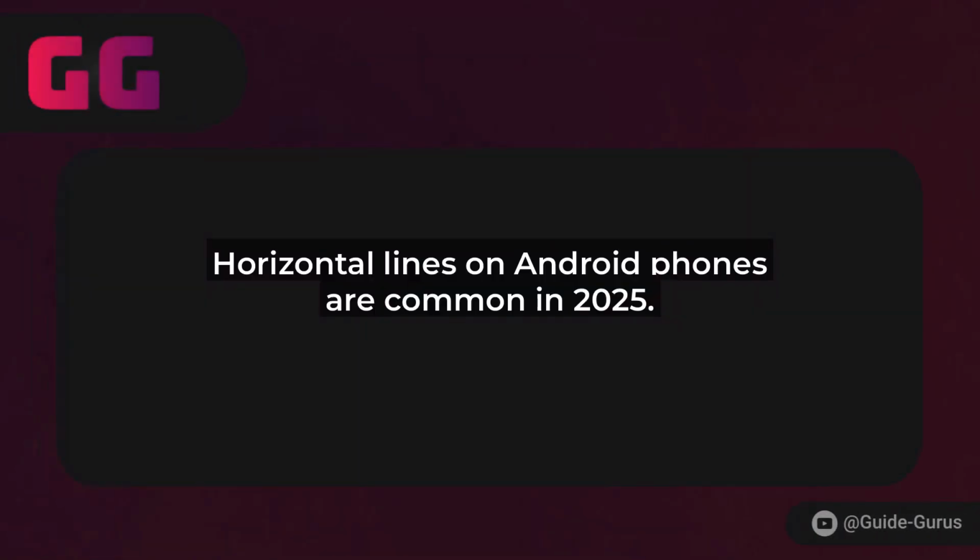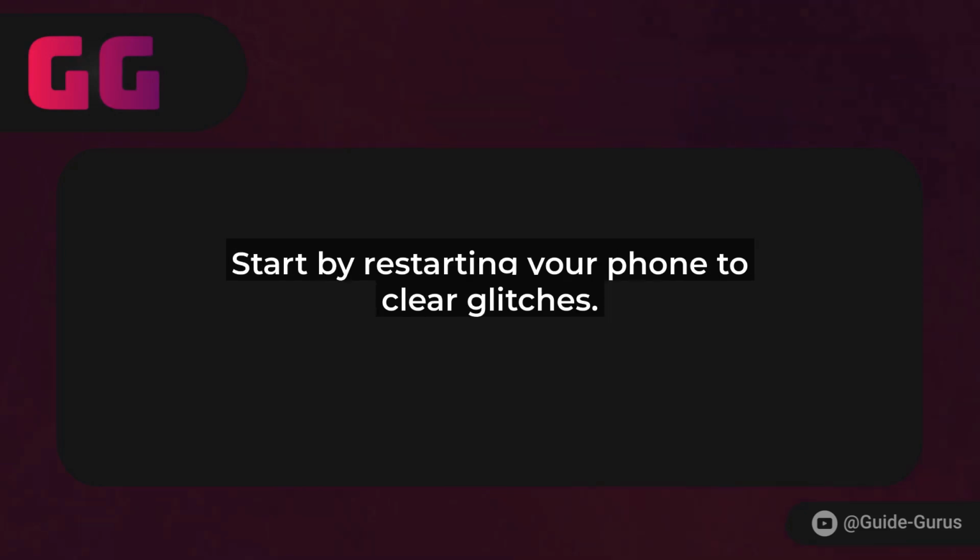If you're staring at those frustrating horizontal lines on your Android phone screen in 2025, don't panic. We've got you covered with simple, step-by-step solutions that could get your device back to normal in no time. This issue is more common than you think and often stems from software glitches or minor hardware problems, but let's dive in and fix it together.